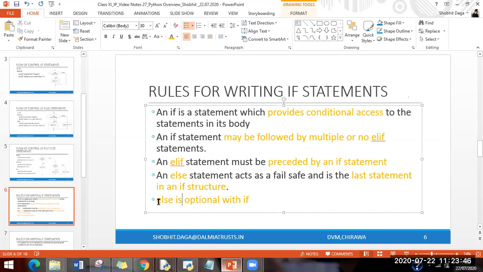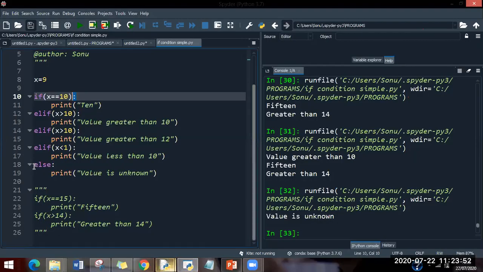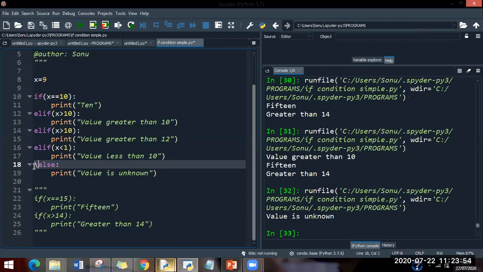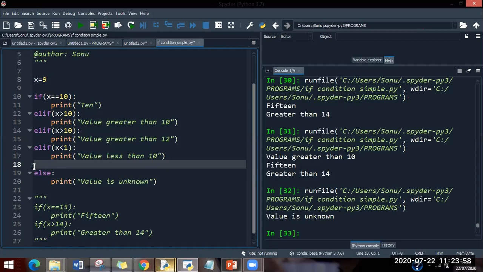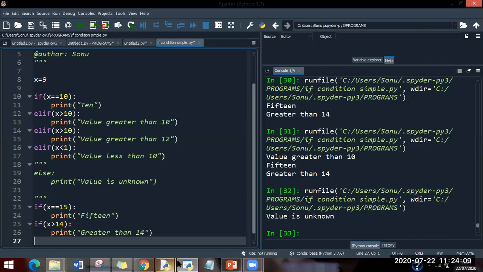Okay, the last rule is that else is optional with if. As we were doing it before, we were not using this else statement. In the examples that we just did before this one, we were not using else. As you can see over here, there is no elif, there is no else, so else is optional.